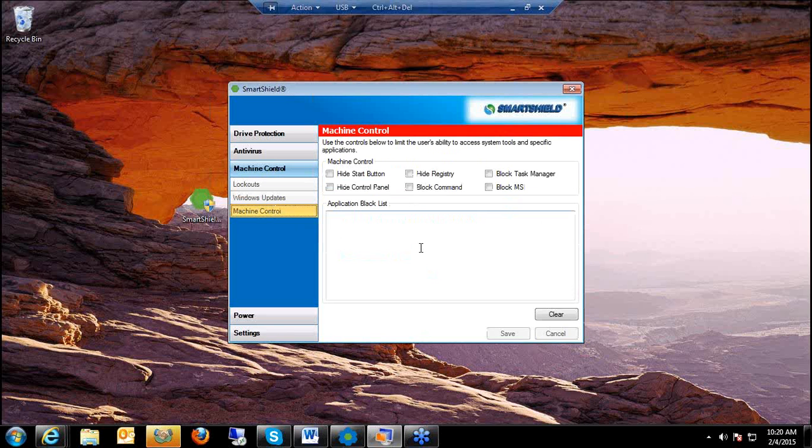Machine control. So what we have here is the ability to actually block some things. We could hide the start button. We could block command line. We could block or hide the registry. We can list applications that we do not want the user to access with this blacklist. So this again is a function that will actually do some blocking.